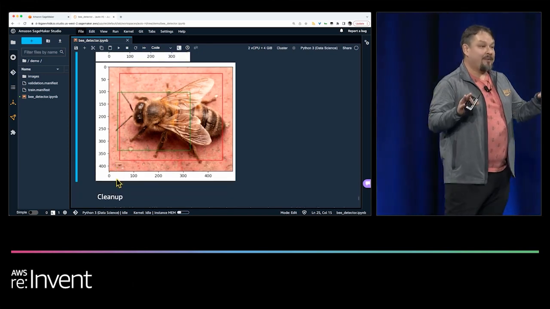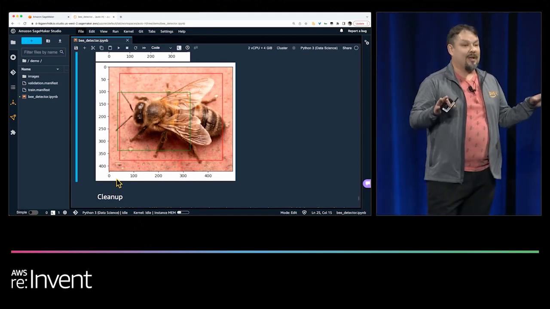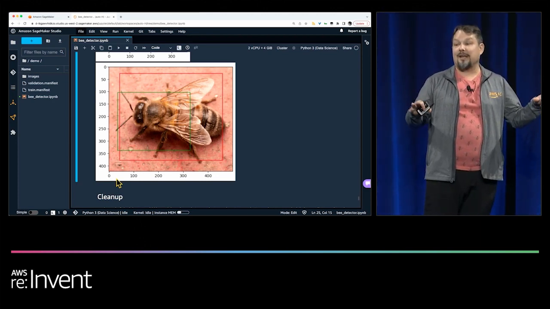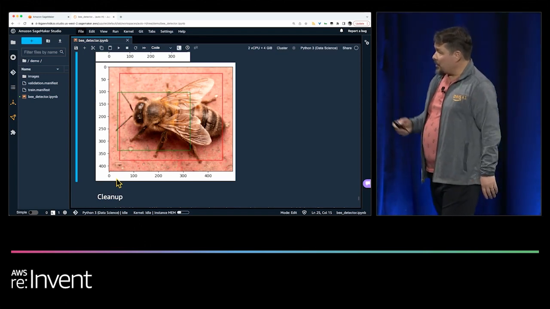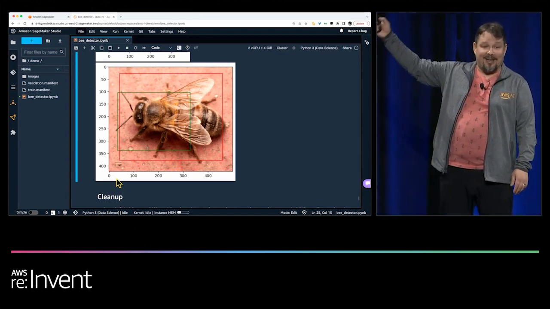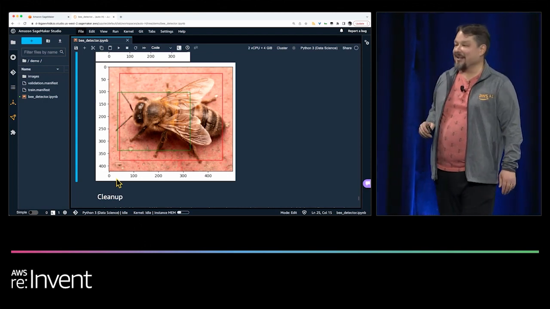All right, well, we've done this with just 400 images. Imagine what we could do with many more training data samples in terms of the accuracy that we can get. And as usual, at the end, we want to do some cleanup, like turn off the endpoint that we're not going to use.